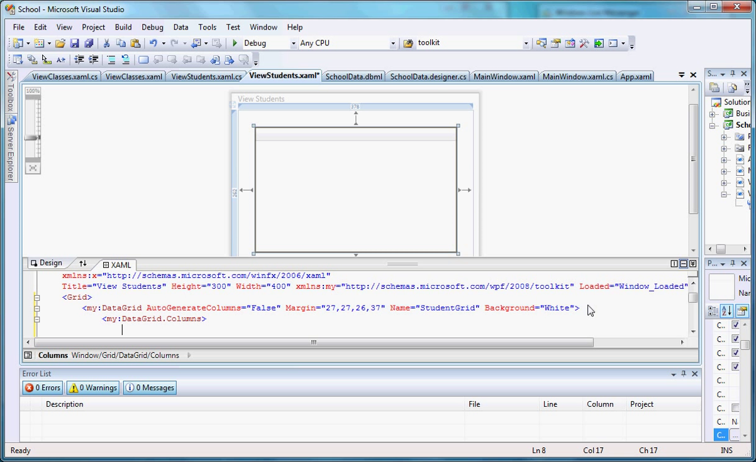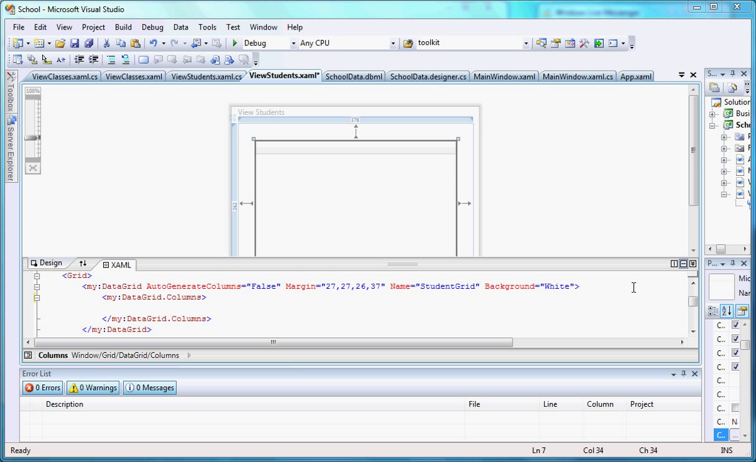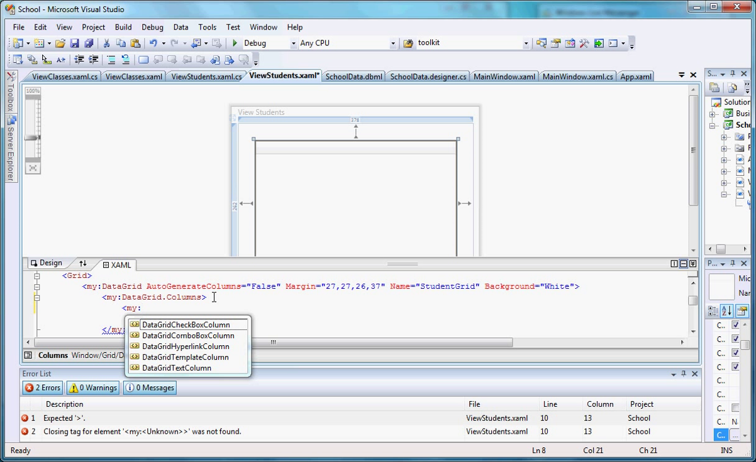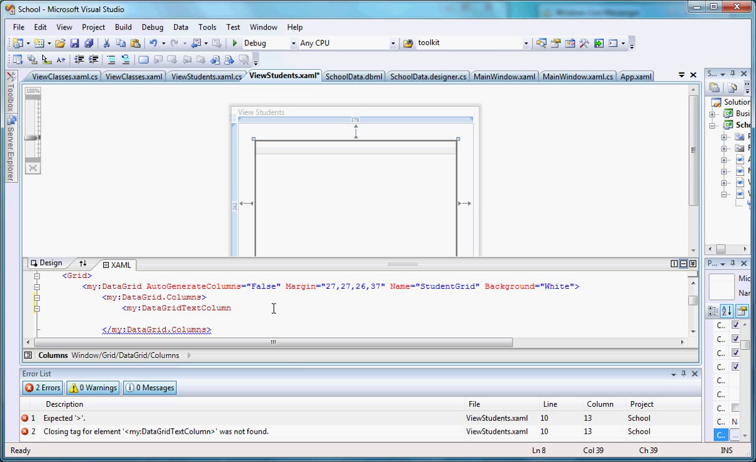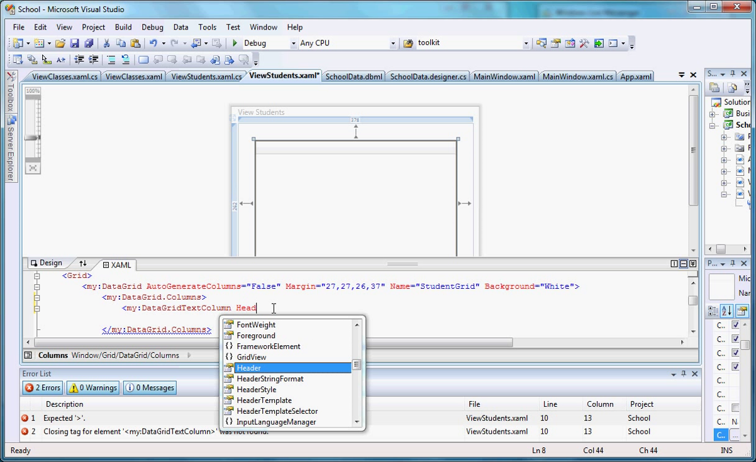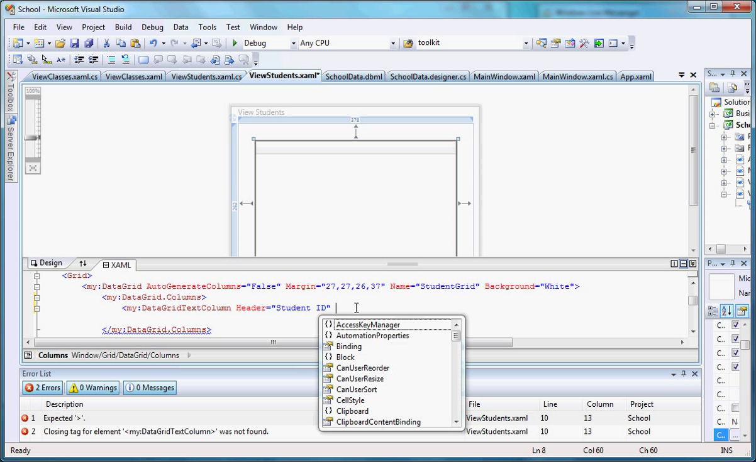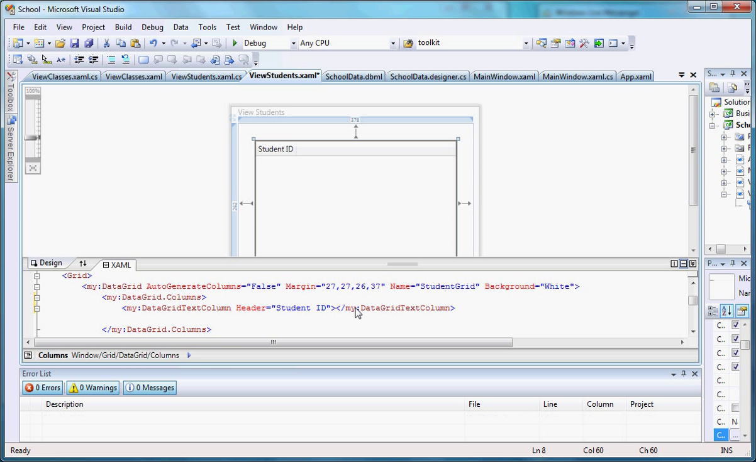Now, what I want to do is to create something inside of the columns. Since I'm going to have text, I'm just going to create, let's see, DataGridTextColumn. Okay, that's what I want to do here. And now I want a header for each of the columns. Let's start with student ID. Let me be here for right now, I'm going to have to explain something else in a little bit. But as you see, now we have this student ID right here.